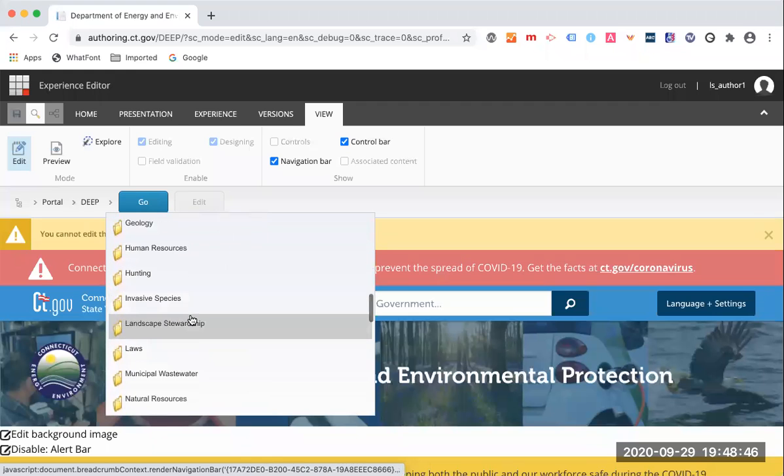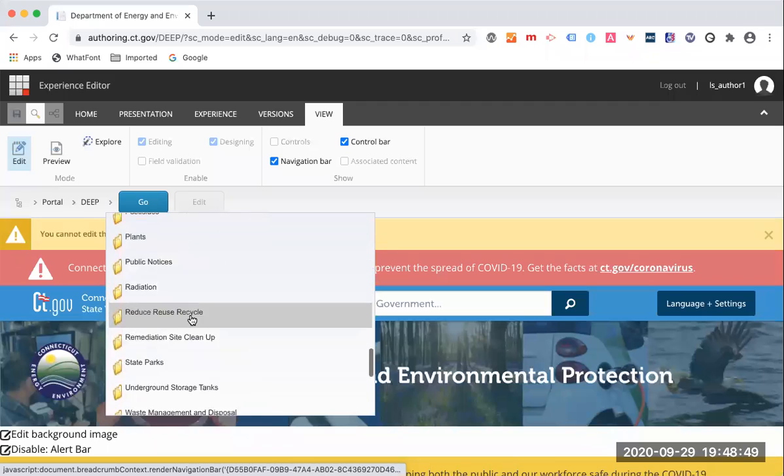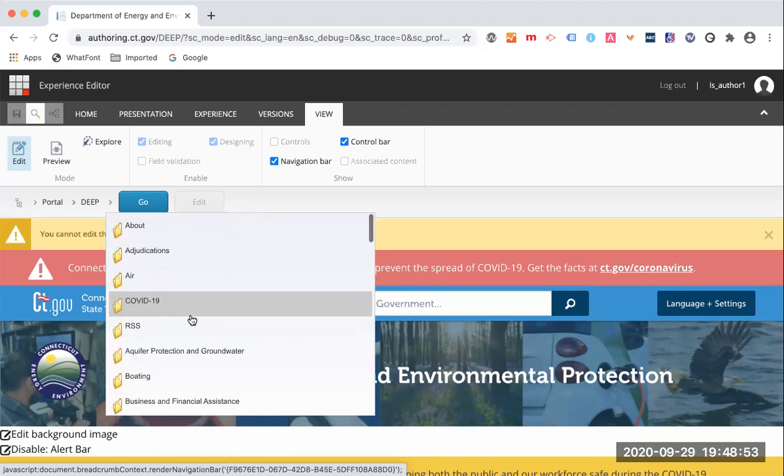I'm going to select a specific folder. It's not in here. Okay.